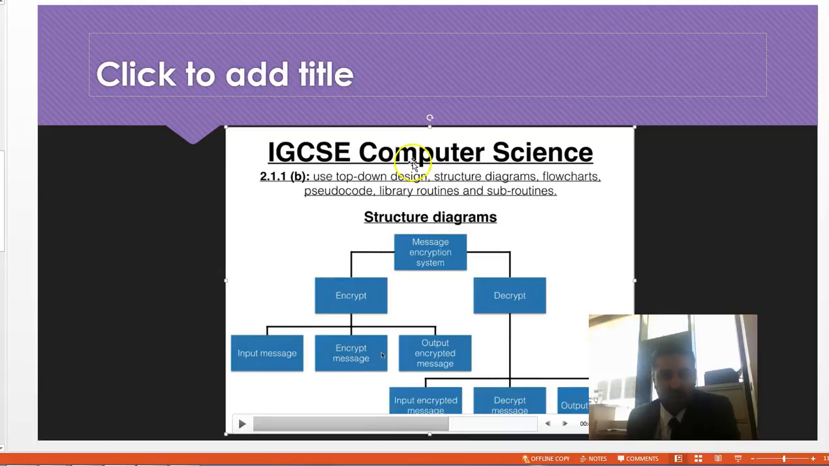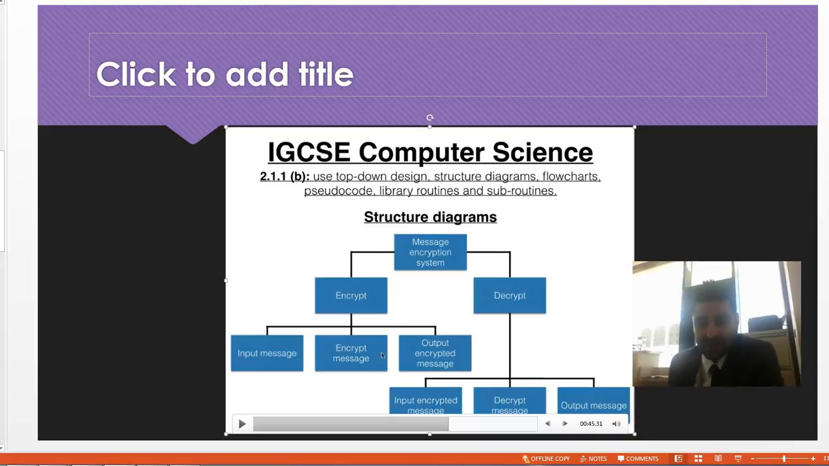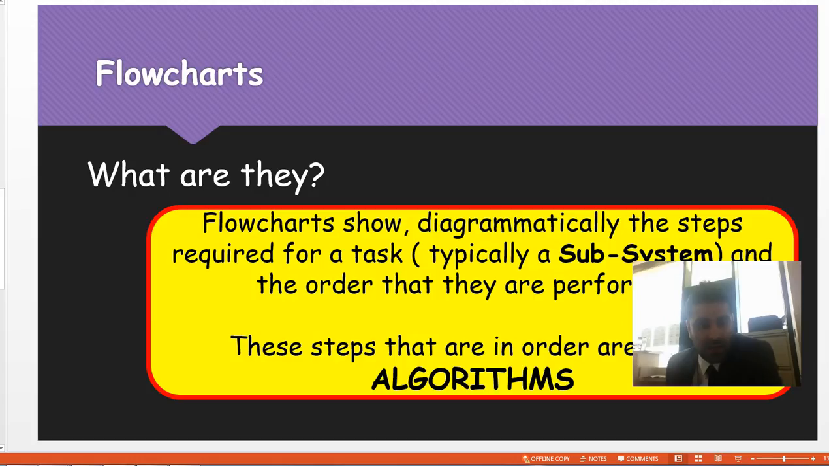Okay, so here he's got the structured diagram. He's got the message encryption system. With the message encryption system, there's two main parts. You've got the encrypt section and the decrypt. In the encrypt, we've got three further subsystems. We've got the input message, we've got the encrypt message subsystem, and then we've got output encrypted message. In the decrypt section, we've got input encrypted message, decrypt message process, and then output the message that has been decrypted. Okay, so that is how we would go about doing that.